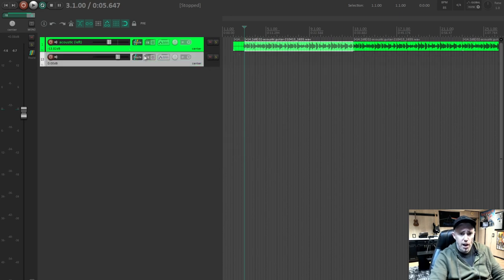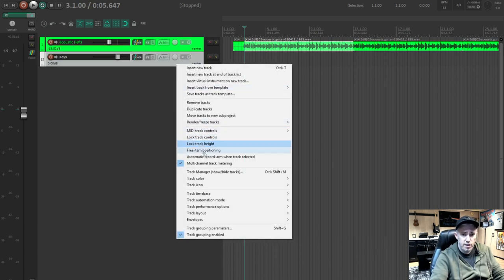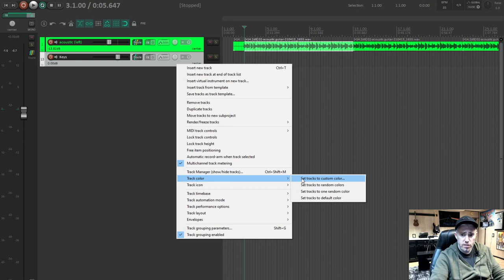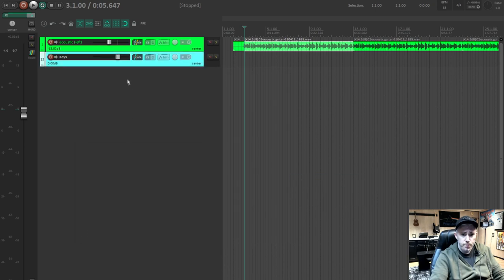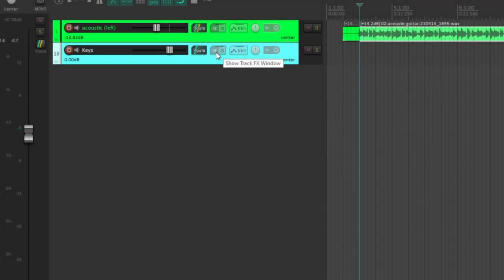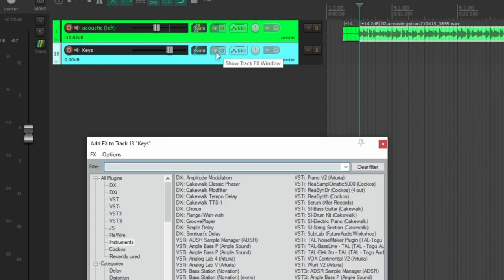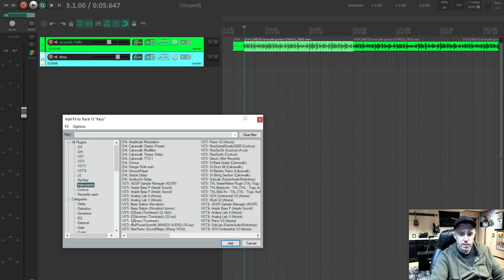So I'm gonna add a new track, call this Keys. I'm gonna give it a color, right click, track color, set tracks to custom color. I'll give it a blue color. Now I just click on effects. This is how I'm gonna add the instrument to the track. Click effects, under instruments, go to Easy Keys.